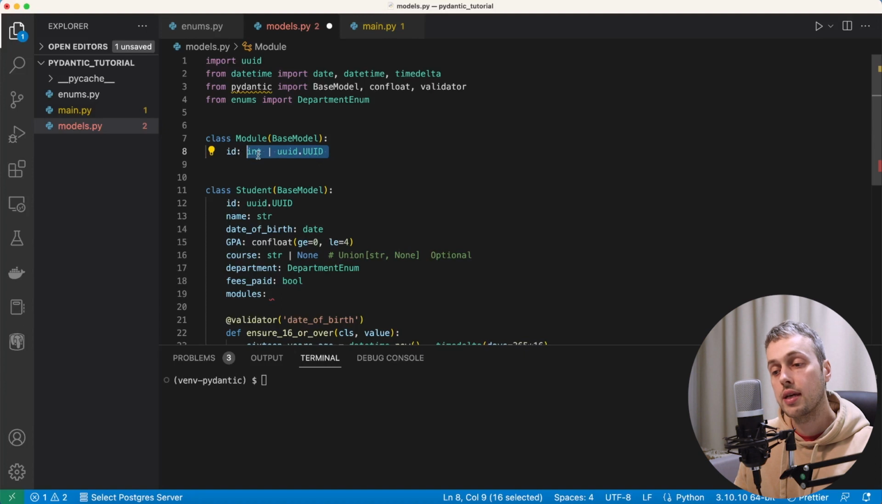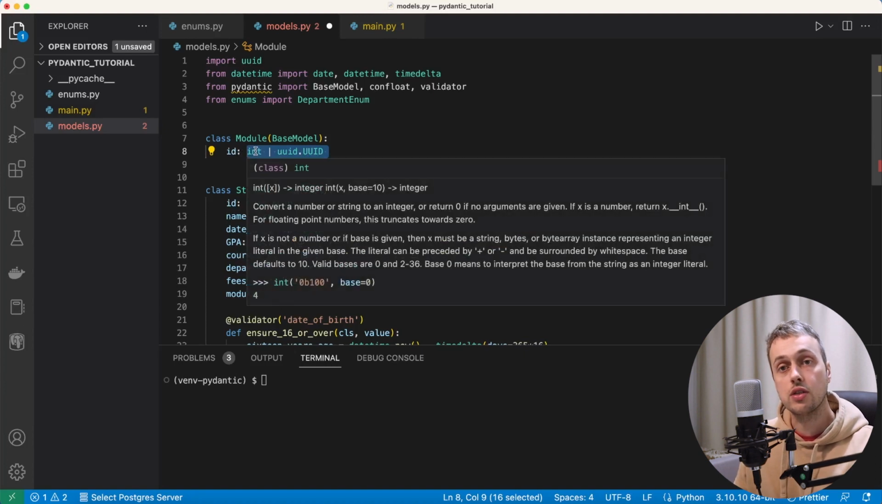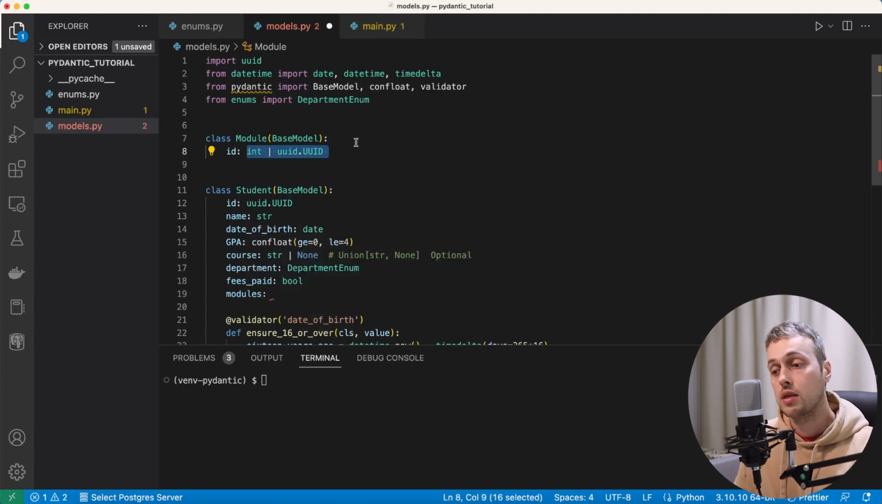And this means it'll try and convert the ID that it's receiving to an integer. If that doesn't work, it will then try and convert it to a UUID. And if that doesn't work, it's going to throw a validation error. So that covers the ID field in our data.